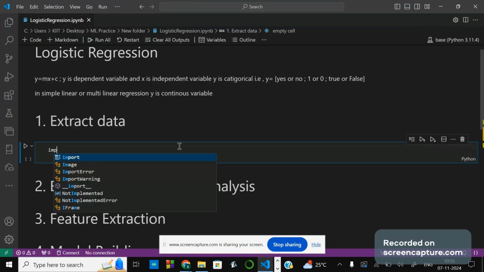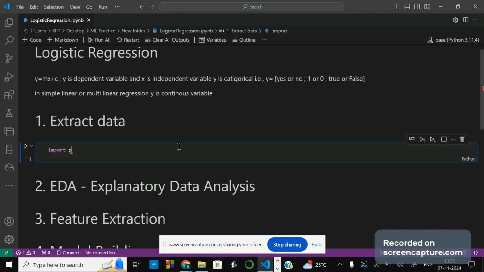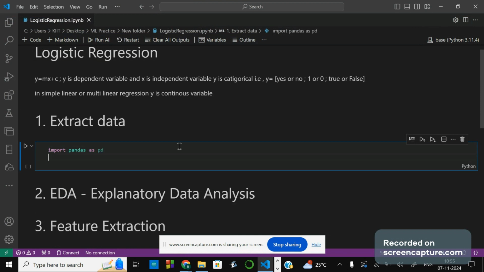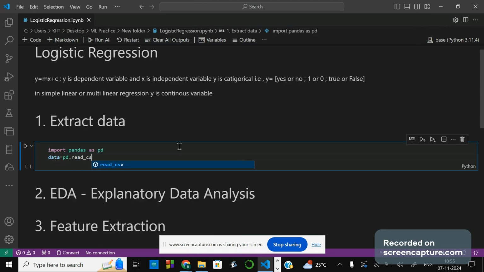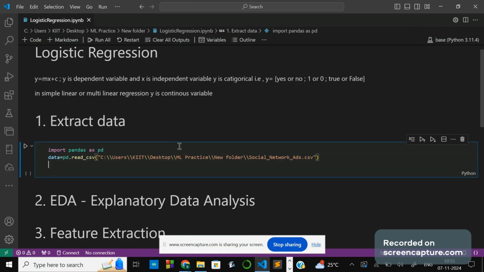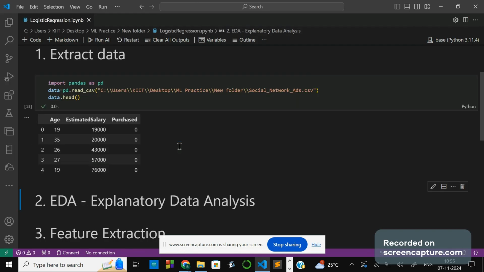I have to import pandas as pd for reading the data. data equals pd dot read_csv, and within this I will pass the file folder path. data dot head will give the first five rows. If I run this, I get the data frame with the column names, age, estimated salary and purchased.